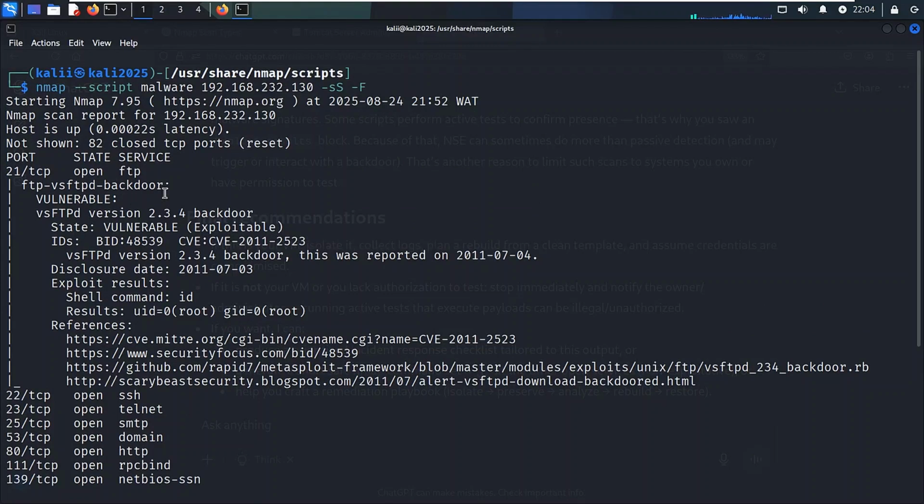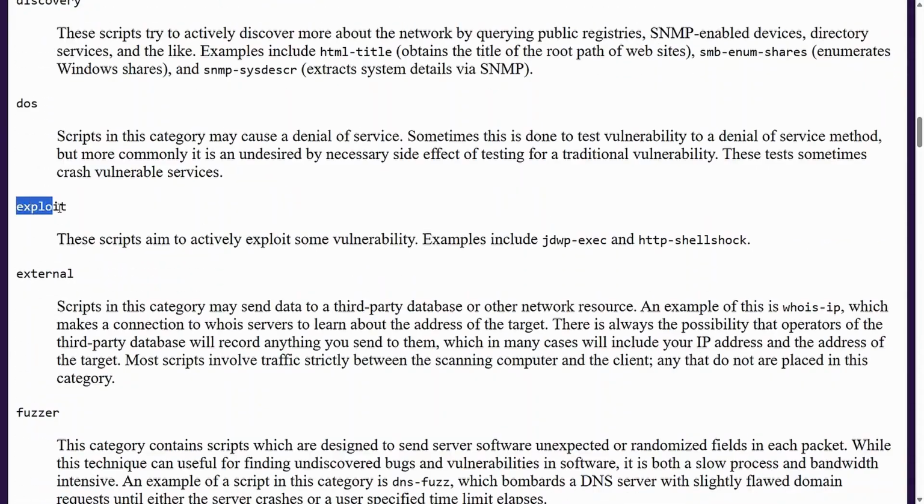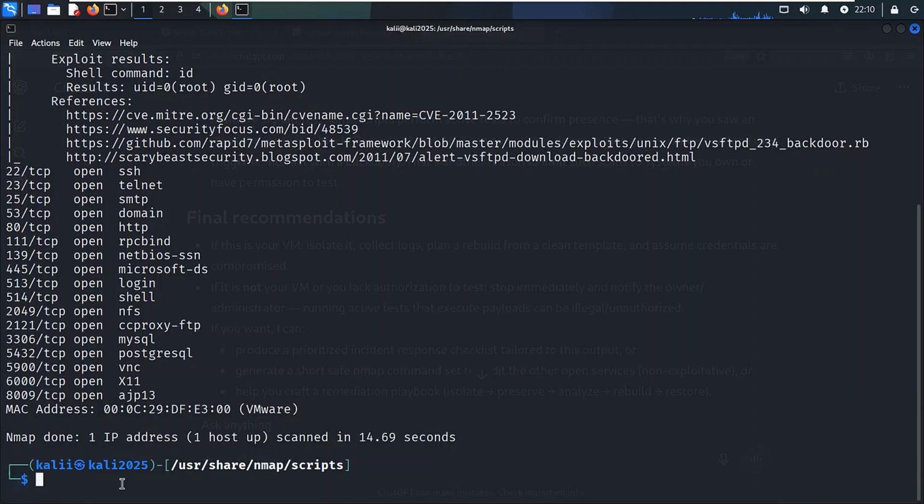It shows that this system is vulnerable. So when we go down the page, let's look at exploit. This script aims to actively exploit some vulnerability. Examples include this and this. So let's go check this one out. I'm going to recall and exploit.